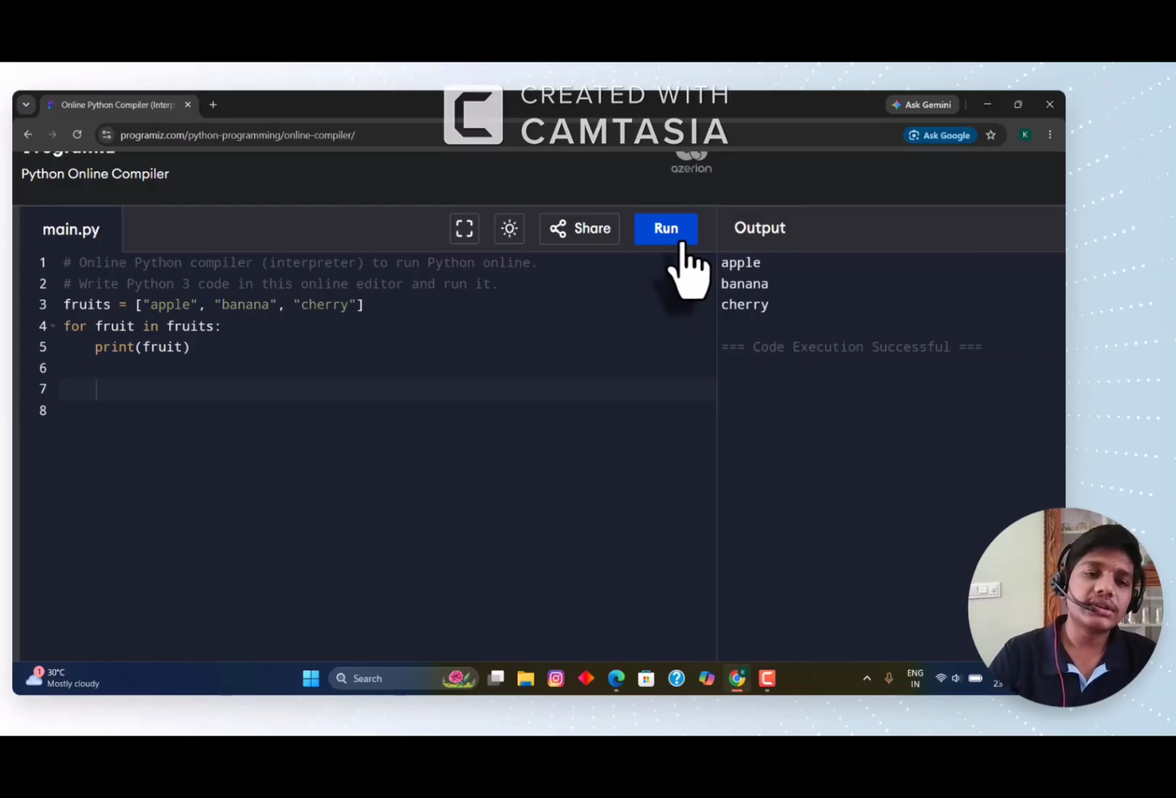There is a sequence in which the items are arranged in the list, and the loop will pick them in the same order. So when we write "for fruit in fruits", the values of fruit are apple, banana, cherry.